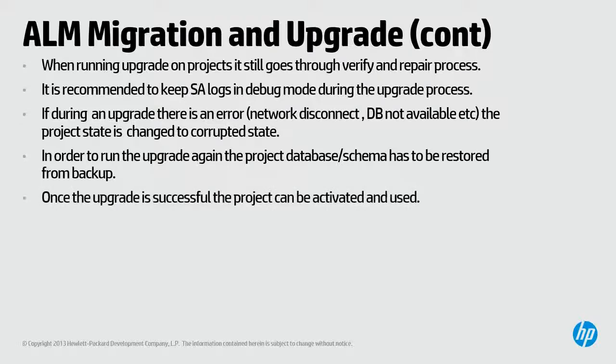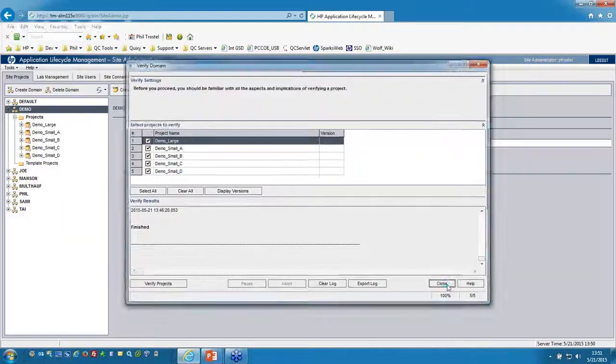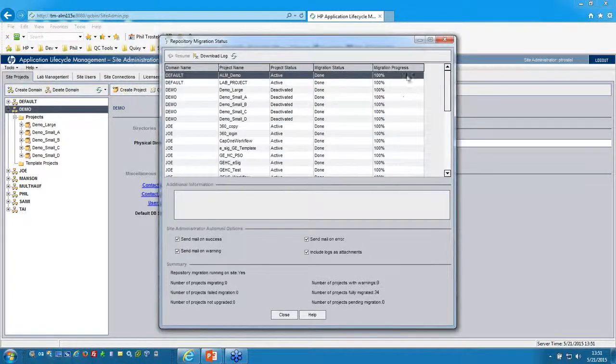Once the upgrade is successful, the project can be activated and used. Okay, and for you folks that are actually using old legacy repositories, the smart repository migration process takes place, and it will indicate how far along things are in the migration to the smart repository. And you can view that from the site administration. You go to Tools, Repository Migration Status, and you'll see this.